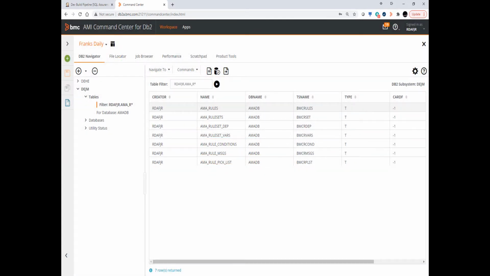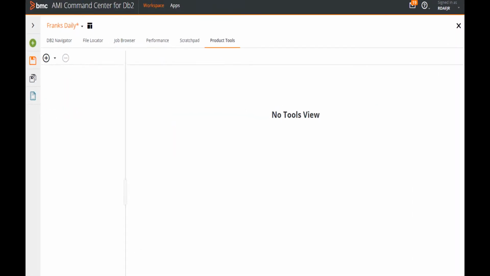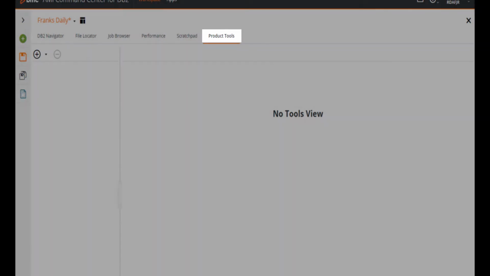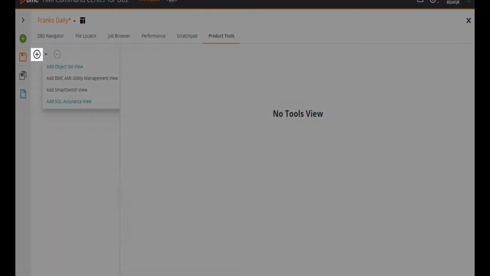We are starting out in the Db2 Catalog Navigator perspective, but we need to actually change over to the Product Tools perspective. This can be done by clicking the Product Tools link there near the top middle of the page. Now I select the plus sign to add a new view. I select to add an SQL Assurance view.